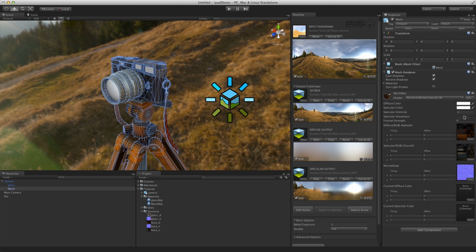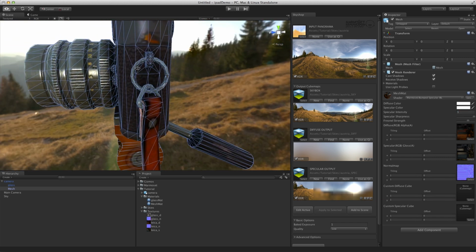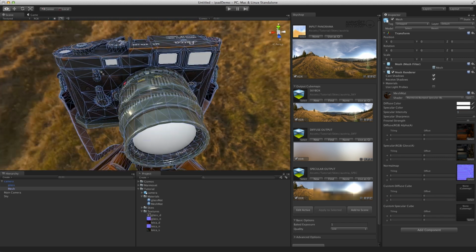You'll also notice controls for specular intensity. This is a multiplier on the specular reflection if you really want to boost the specular highlights on your model. There's also specular sharpness, which goes from mirrored reflection to very dull metal. And there is Fresnel strength, which is a Fresnel fall off on the specular reflection. So if you want your object to only reflect along the grazing angles, this is what you'd use.